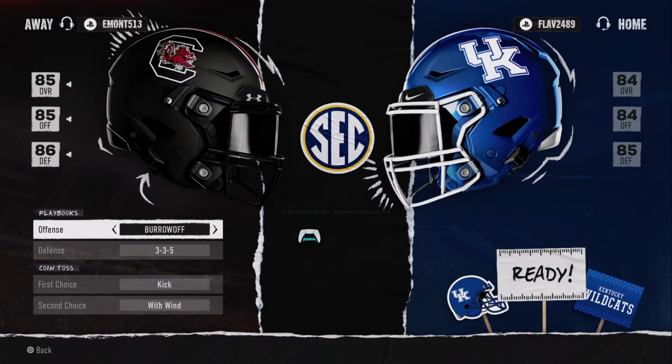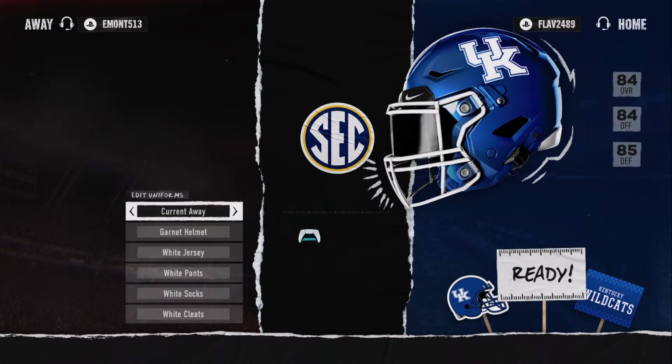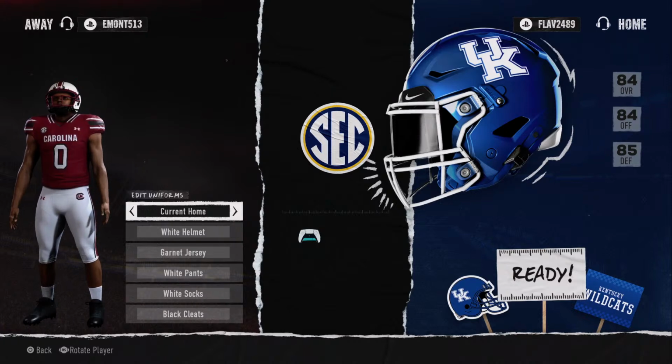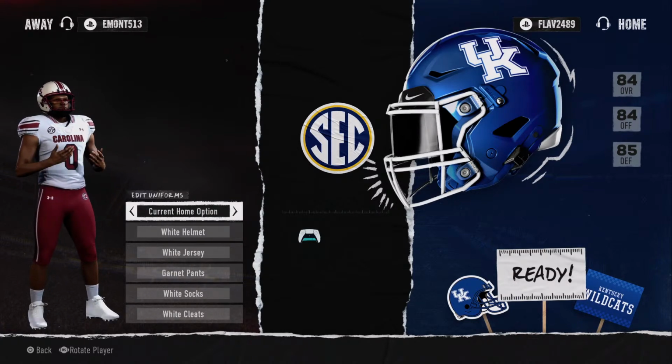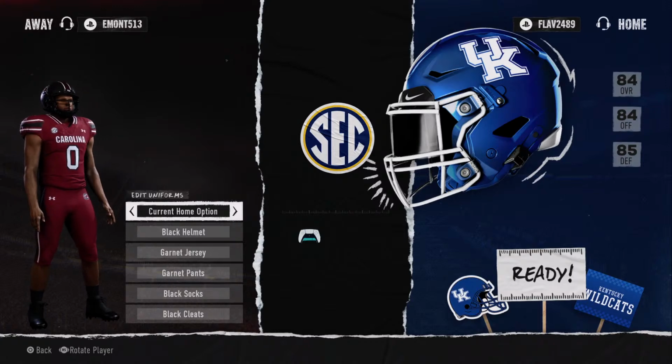First choice code. Edit uniform. Entering uniform name option. Uniform name option is set to current home option. Ready.